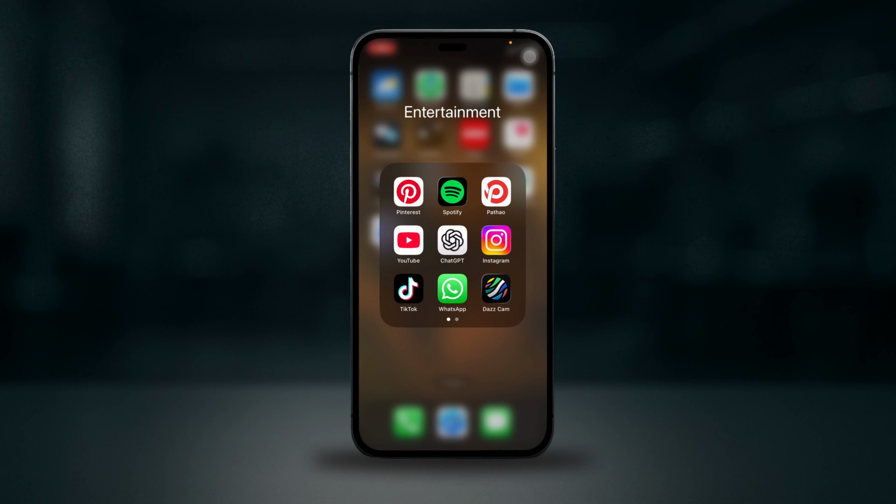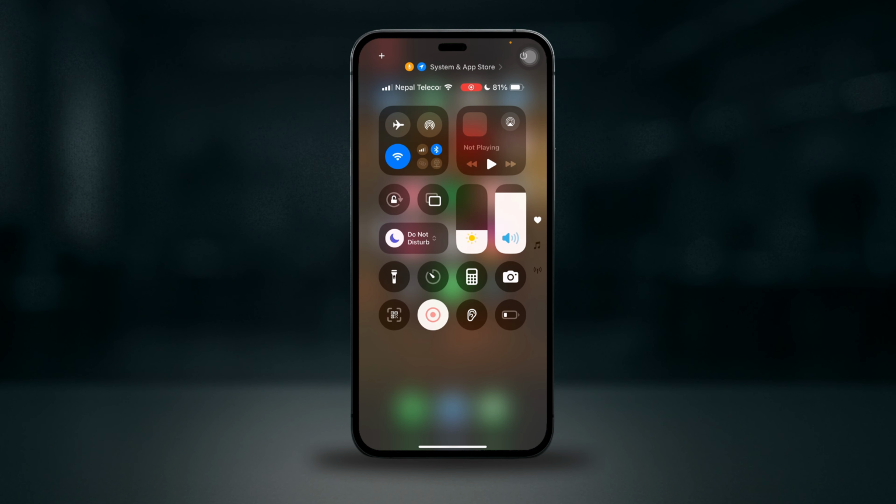Hey everyone, welcome back. If Instagram Reels are not loading, first start by checking your internet connection.